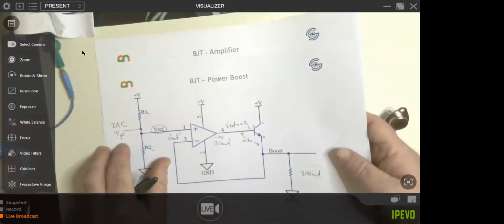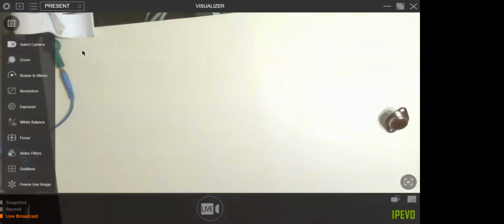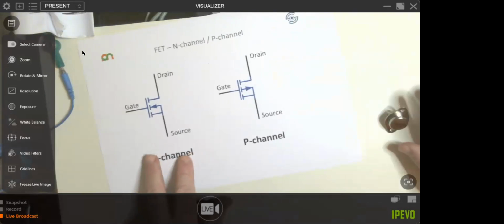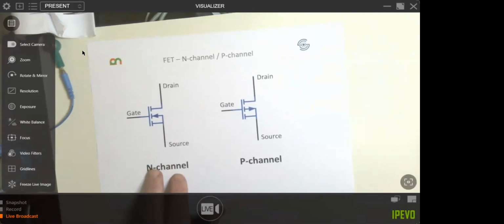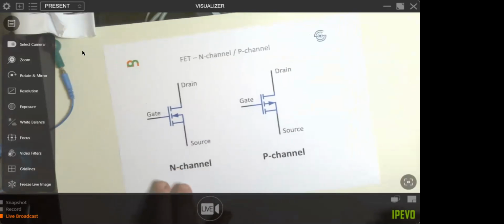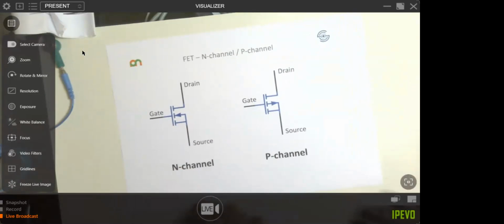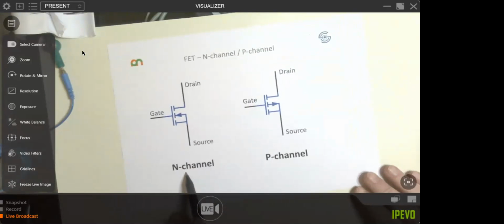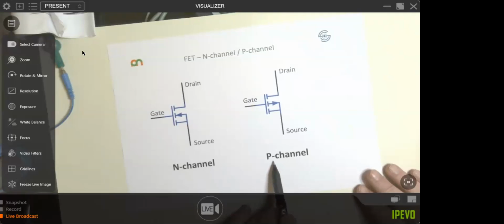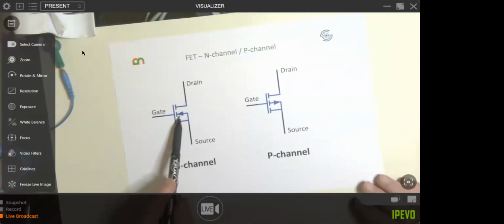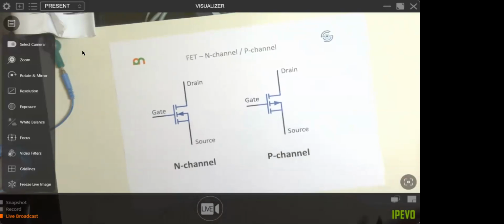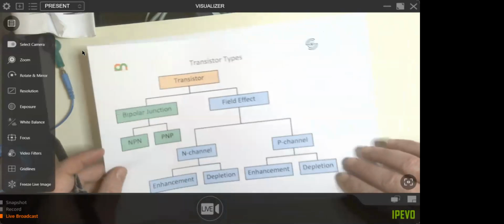Right, okay, let's mosey along a little bit and have a look at the FET transistor, the field effect transistor. Again, it's got three legs, but they now have different names. Rather than collector, base, and emitter, they're called drain, gate, and source. And again, there's two different types. One's called N channel, one's called P channel. And again, there are arrows, so you can work out whether it's an N channel or a P channel.